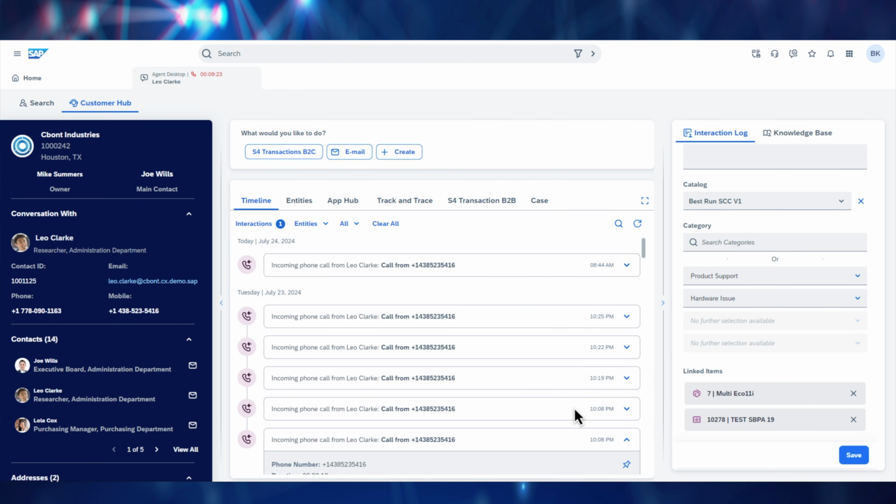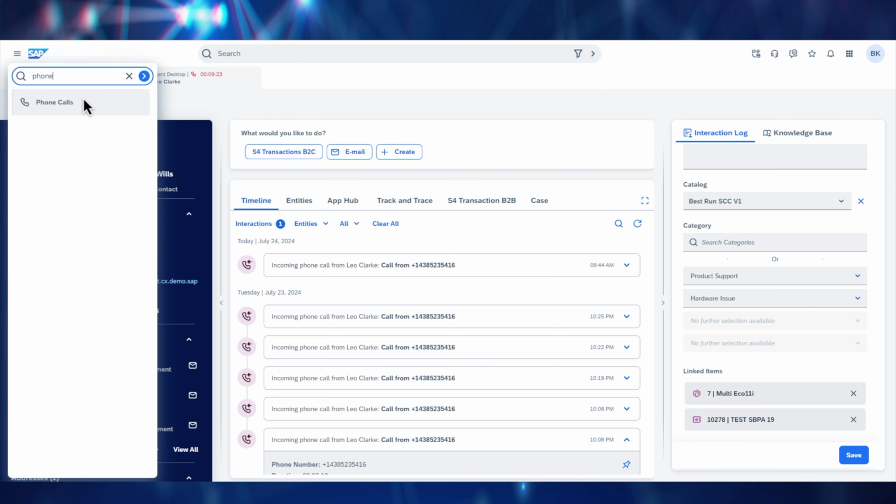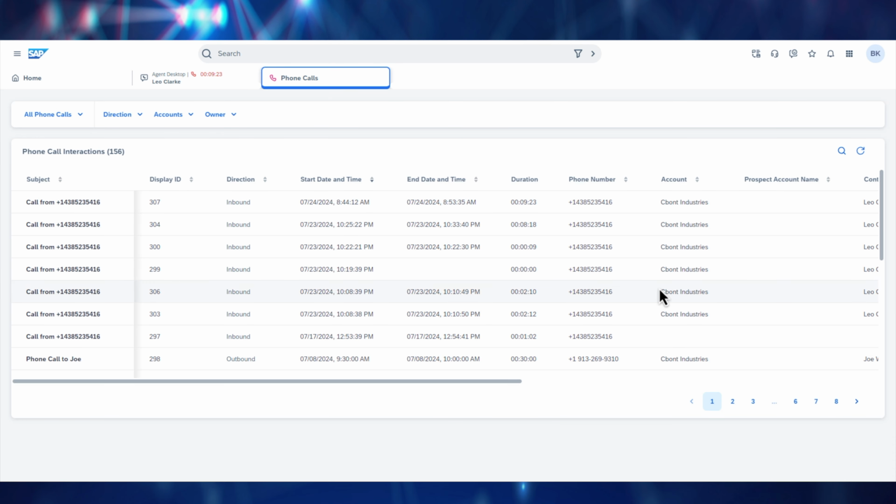So this is actually what the customer hub is all about. Any interaction that we create over here would eventually show up in the phone call or chat work center that we have over here. There's a list view where you'll be able to see all your phone call interactions or activities that show up. This is the most recent one that took place.